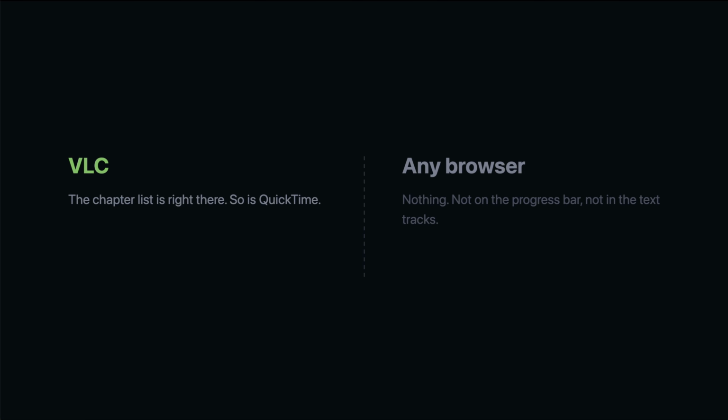Browsers don't expose container level chapters through the HTML video element. Chrome, Firefox, and Safari all ignore them. Container chapters are useful when the file leaves the web. For example, a download, a desktop player, or editing timeline. But they're not useful if you're trying to play something through a video tag.